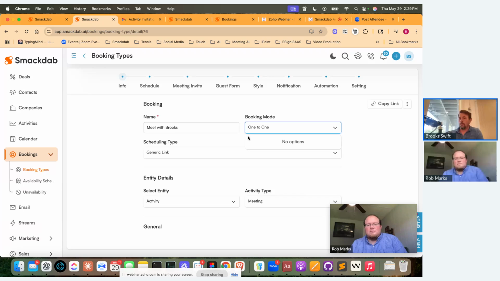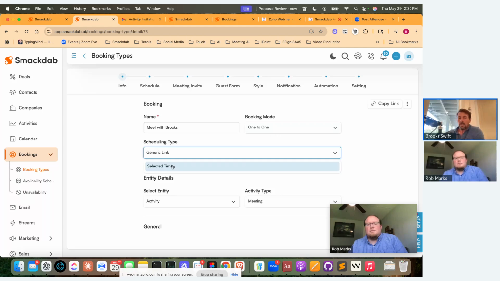And the booking mode is going to be just one-to-one right now. We've got different types coming, like group booking, which will be an advanced feature where you could send multiple invites out and have multiple people picking times on the calendar, like with a voting system. So that's why there's a drop down here, even though there's no other options yet, there will be more coming. A selected time means that this isn't just to be used whenever, but it's a very specific link for a specific point in time. So generally, you're going to want to use your general link one.